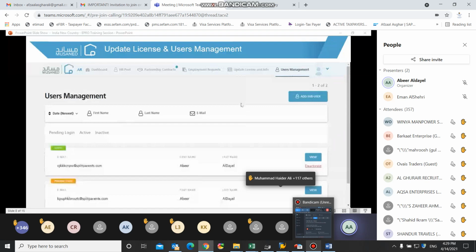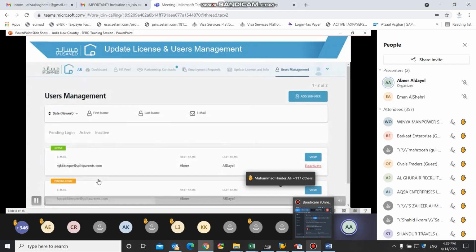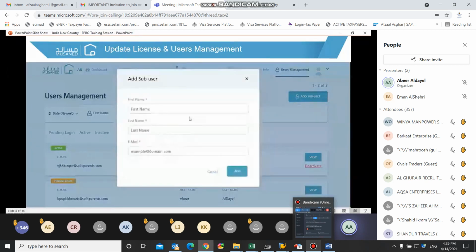Moving to the last page of the system, which is the user's management. This page is enabled only if the user's type is delegate or the user is the admin of the organization. If the user type is delegate, meaning that he is the admin of this office, then he can add sub-users for this organization by clicking on Add Sub-User button.